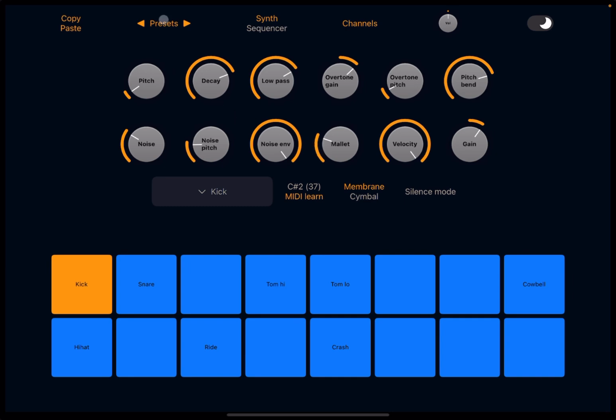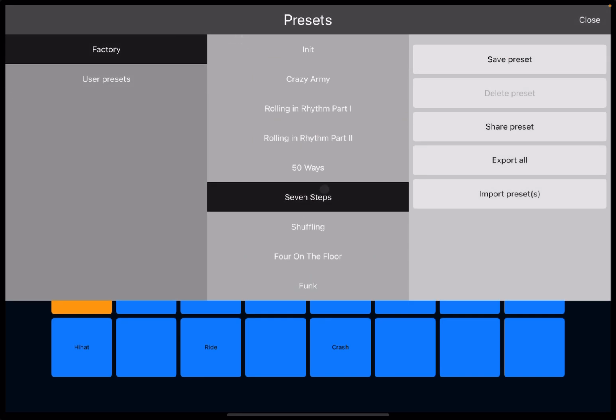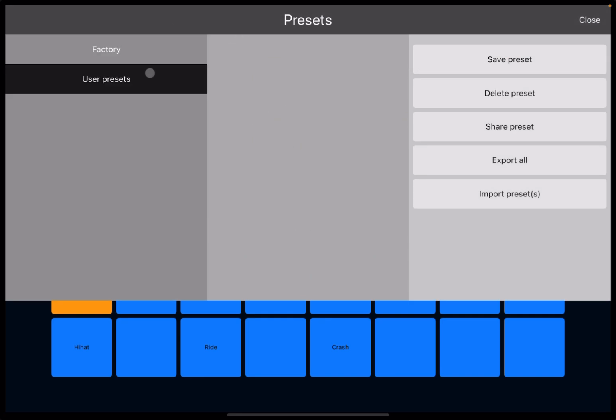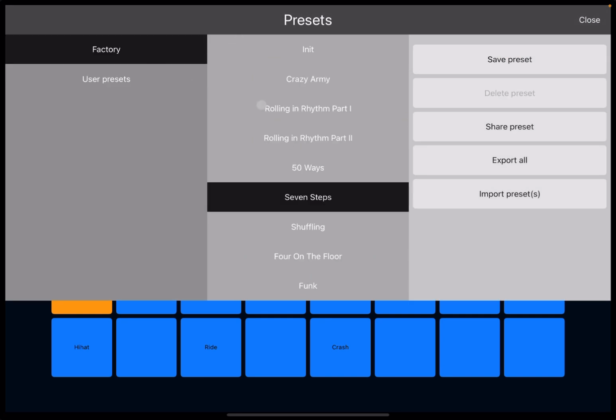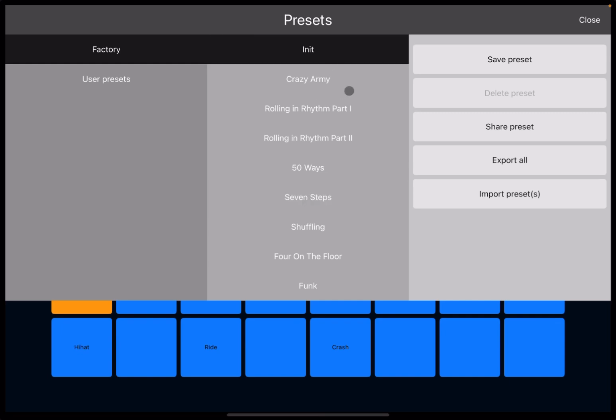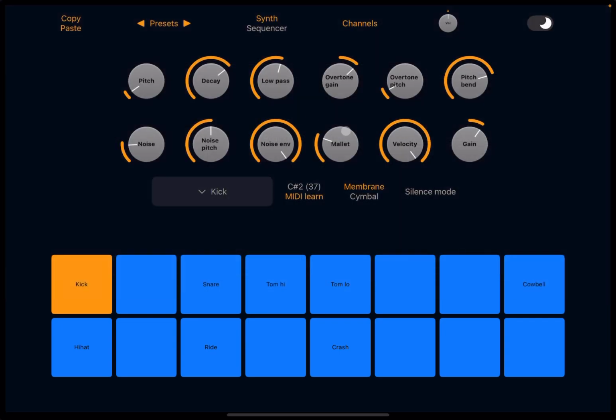As you can see at the very top, you have a selection here for preset. Click on it, and this is where you can choose factory and user preset, of course, if you created them. It's nice to see an init preset, but then you have a number of presets here that you can choose from, which come, of course, with some sequences as well. As always, you can save, delete, and share presets. You can also import presets and export them as well, which is great.